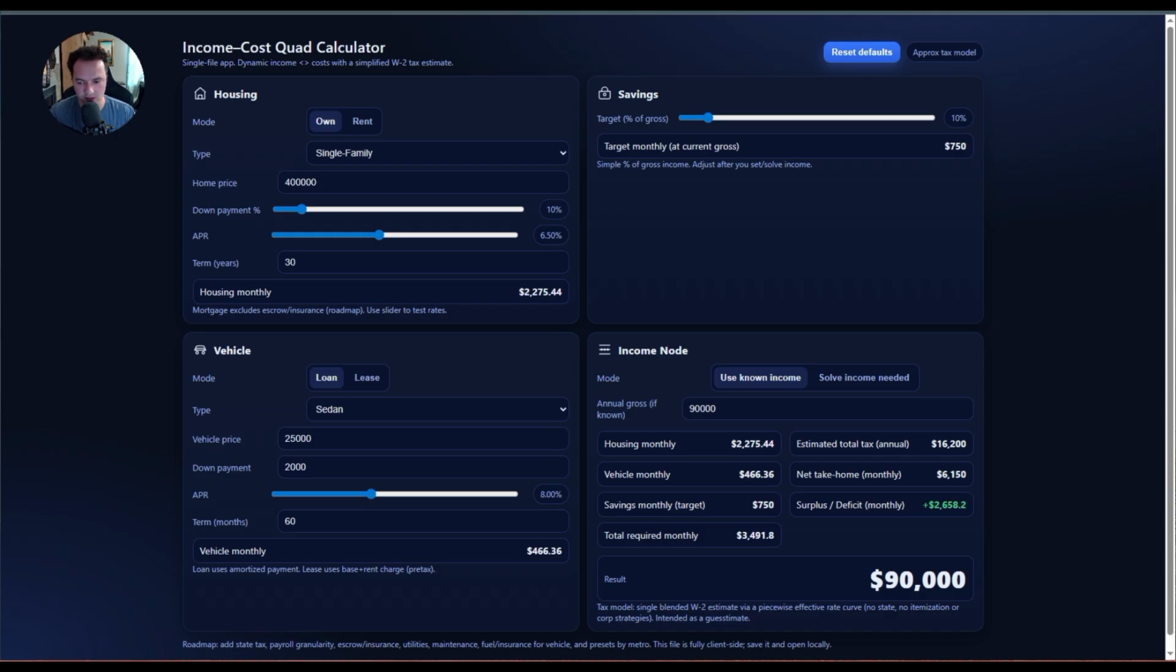Down here in the bottom right, we have the income node, which is a little bit deviant from what I said, because I think I said I wanted the income in the center, but I do see how I had laid everything out. So in income mode, annual income gross. Then it says, hey, your housing, $2,275, vehicle, $466, savings, total required monthly, okay, total estimated tax, net take home, okay, and then your surplus monthly, okay.